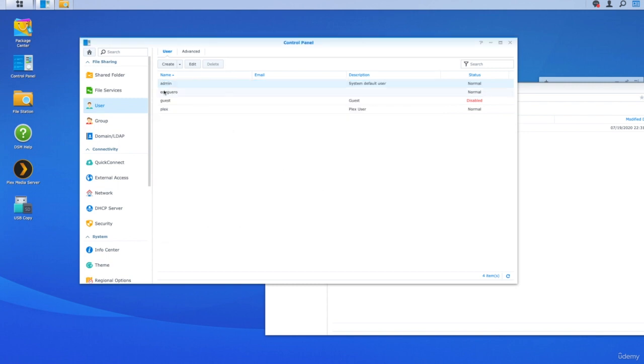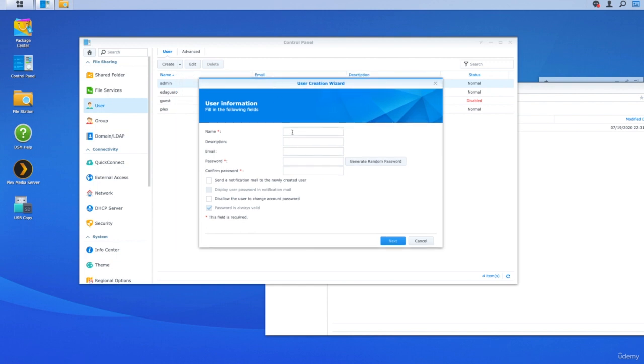All right, so that is the admin user right from there. Let's look at how to create a brand new user. We can just click on create, and very easily you can just set some information in here. So we can say, Harry, this is a test account. We'll leave email blank. We'll put a password in here. Send a notification mail to the newly created user.